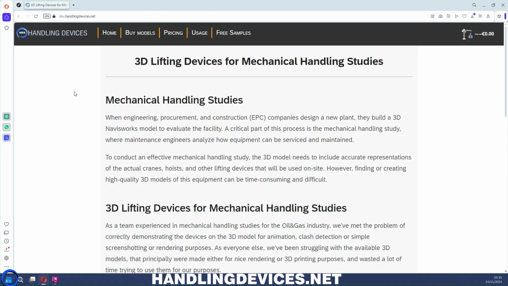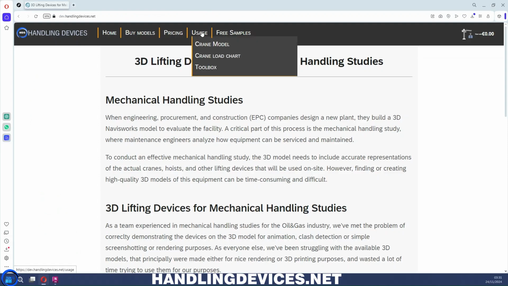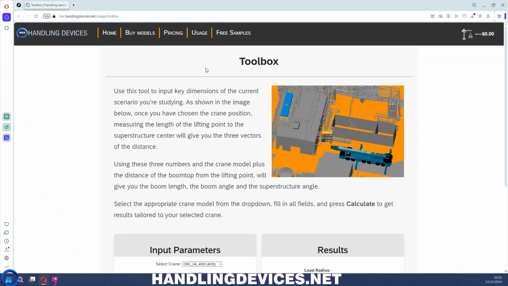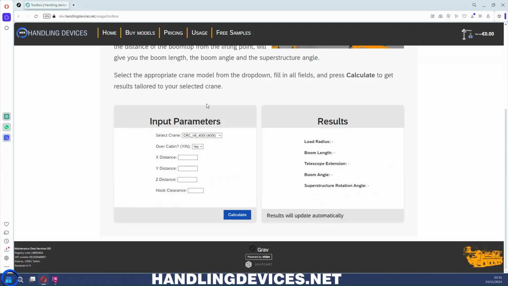Let's navigate the browser to handlingdevices.net, in the usage section under toolbox. We can input these values and have some results. We're going to have these numbers resulted. So step by step, the crane is pre-selected. Clearly you can select any other crane, but as this is our free sample, this is the pre-selected crane.